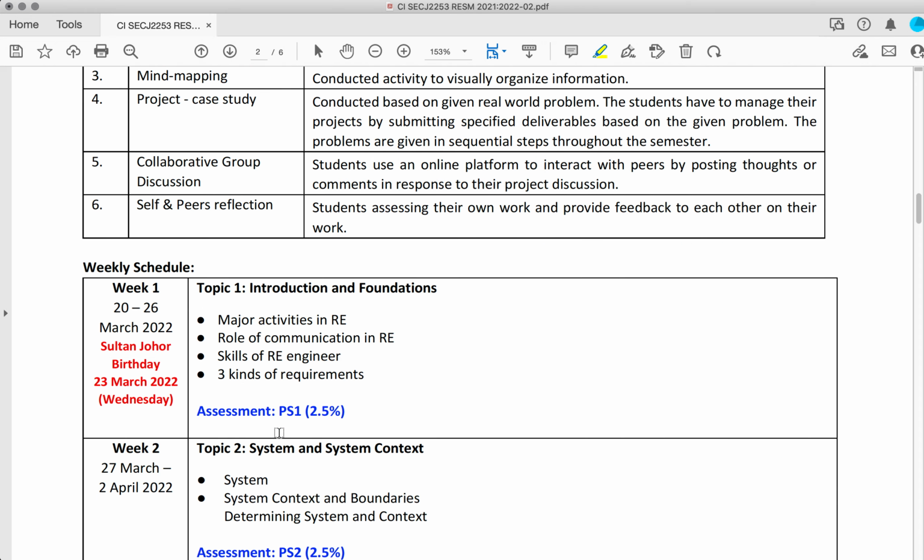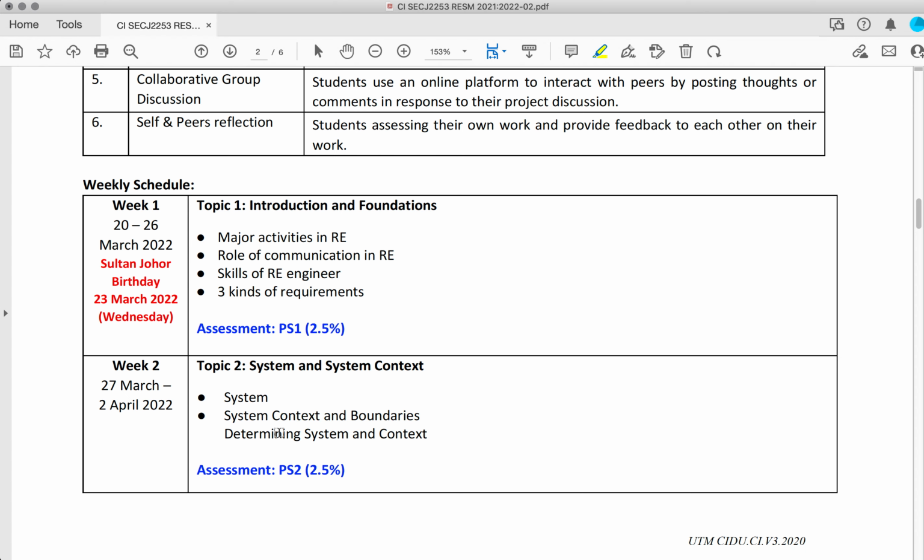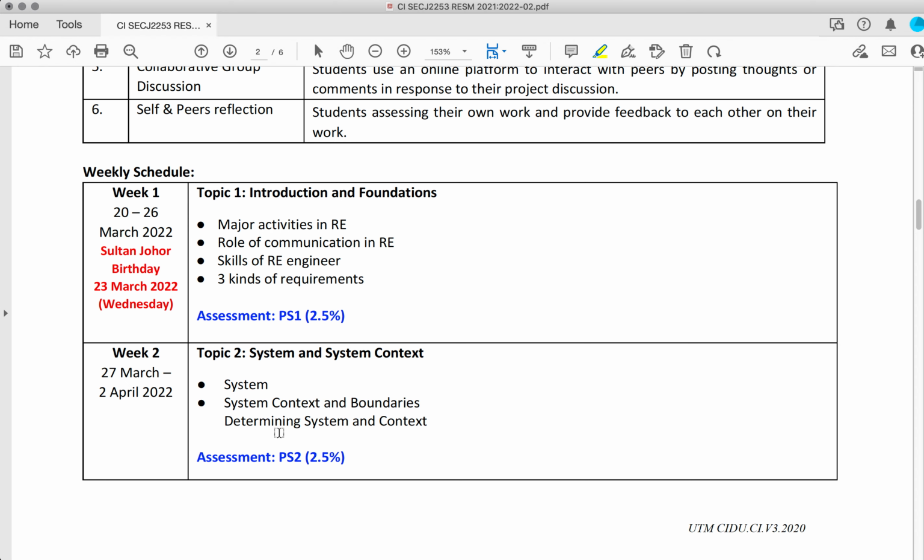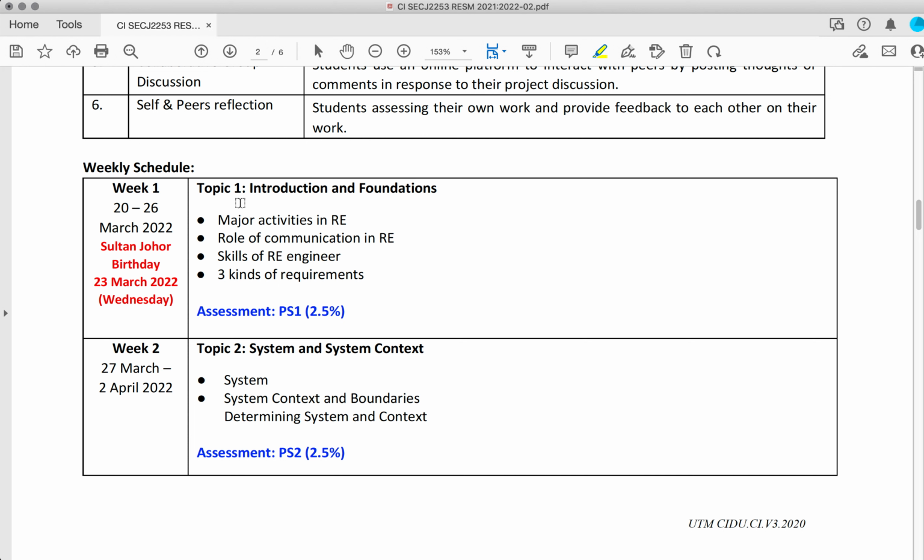So these are basically the syllabus for the weekly schedule. Okay, we have 8 topics. Week 1, topic 1, introduction and foundation. Week 2, topic 2, system and context.